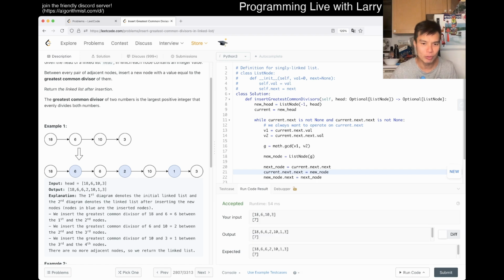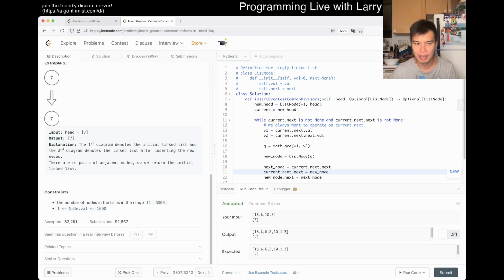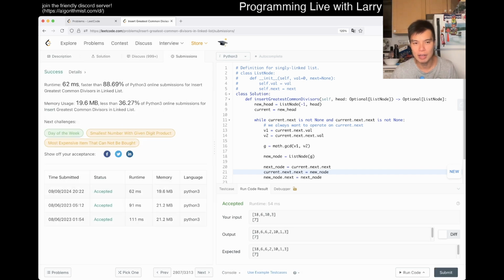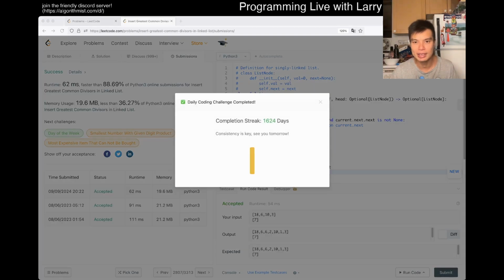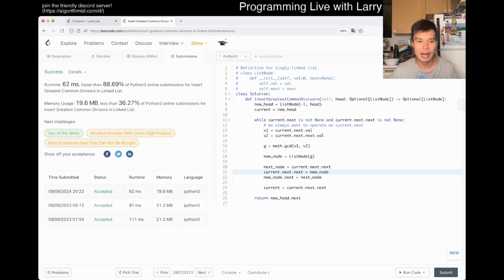I mean, one node was going to be my edge case, so I guess this should be good for most. I mean, I've only these two edge cases, so let's give it a submit, and there you go. Yeah, pretty straightforward, 1624-day streak.